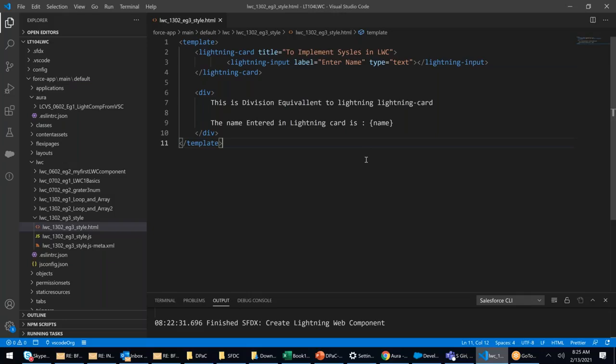Now I want to put a color in this input box. Where should I put the color? There are two types of style supported. The first one is called inline style.